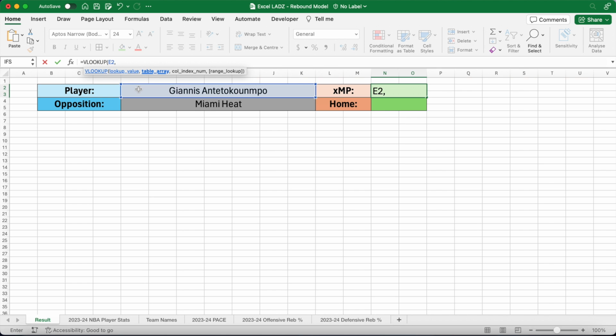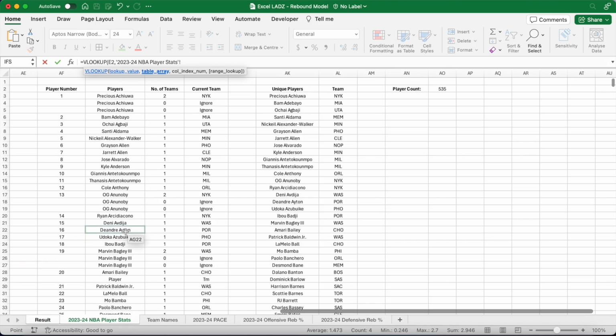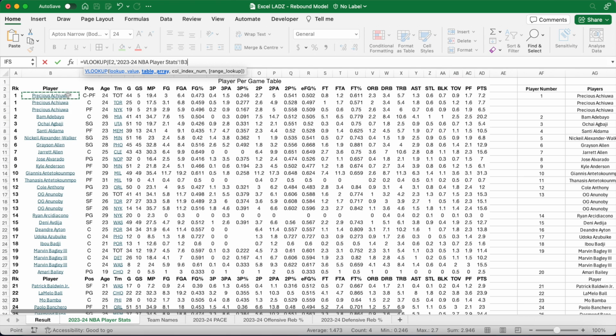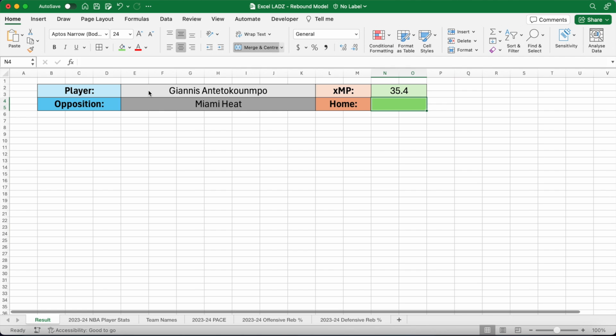I'm looking him up in the NBA player stats worksheet from B3 to AD3000. That's the entire data set to the left of the worksheet here that we brought in through a Power Query. And once you've selected that range, put the column index number as 7. If you go from column B and count 7 columns across, starting with player as 1, you'll get to the minutes played column in column H, and then the range lookup is false. So close that bracket, press enter, and Giannis has an average minutes played of 35.